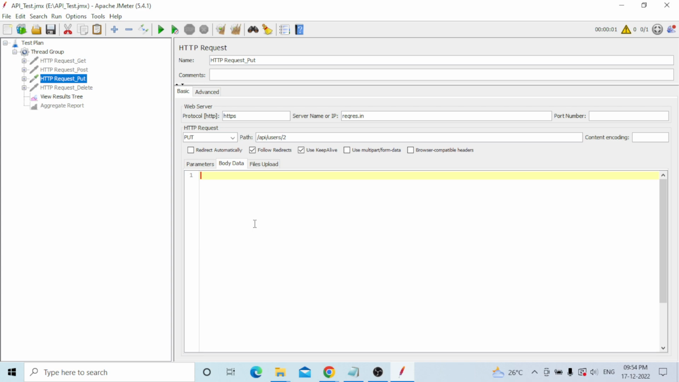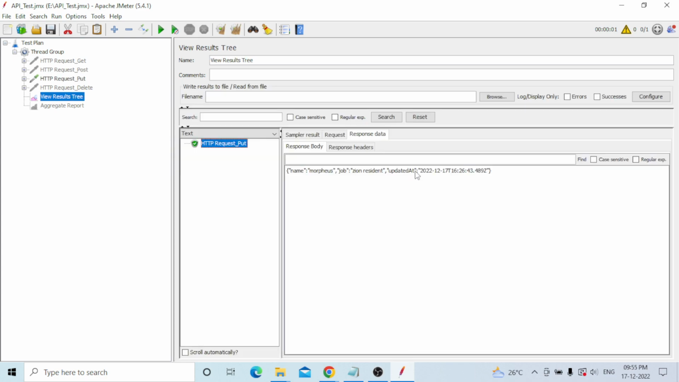Okay, that method is also working fine, with the same output and the latest timestamp updated. Okay, now you need to disable this one also.